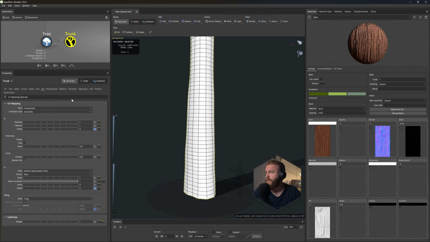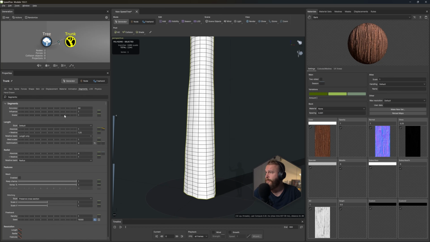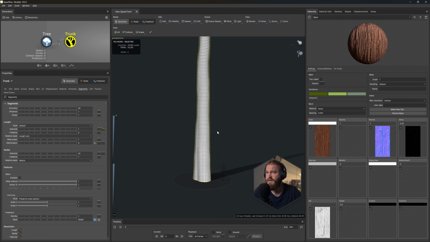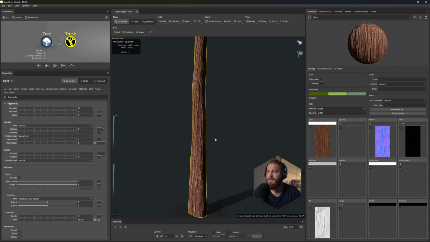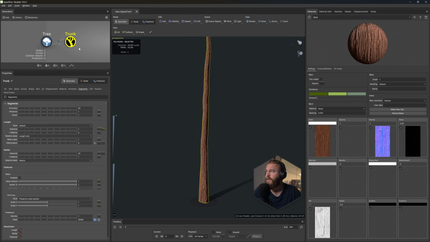So in the trunk, go over to segments. And in the segments tab here, let's go to the absolute value here in the radial and let's set it to 32 and let's set the relative length to 2 to have some more quads going on there, because this will help for the displacement of the trunk and such. Let's go over to the render view and put it back to standard. So now we have our tall tree there.